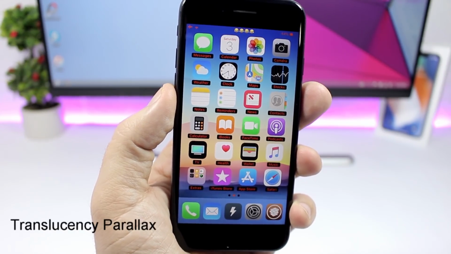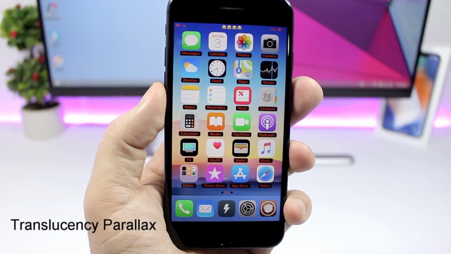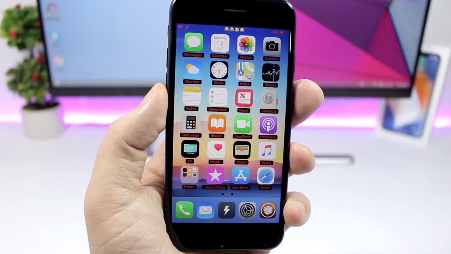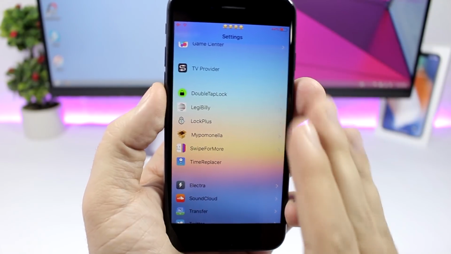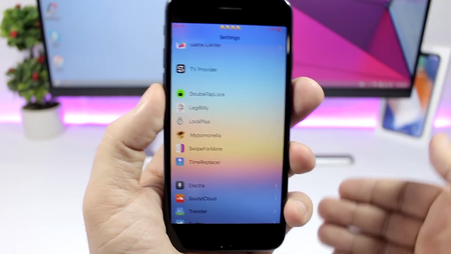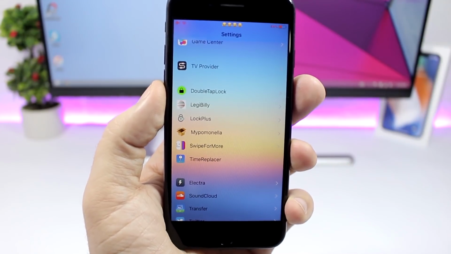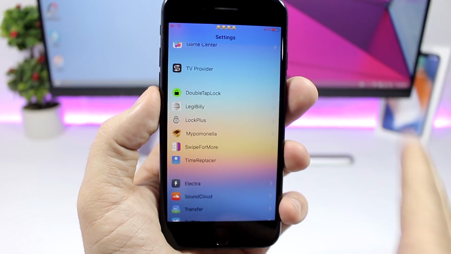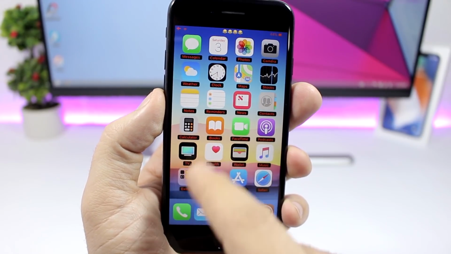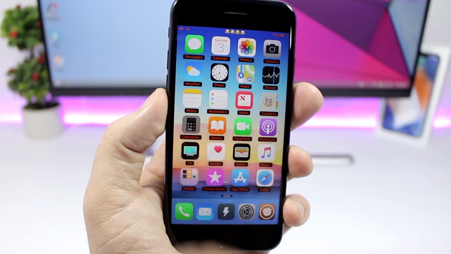The first tweak for this video, it's a pretty cool one. It's called Translucency Parallax. It will add a pretty cool effect to the apps on your iOS 11 device. You can see right here, it takes the background of the device that you have set on your home screen. So it's basically this nice translucent parallax effect.